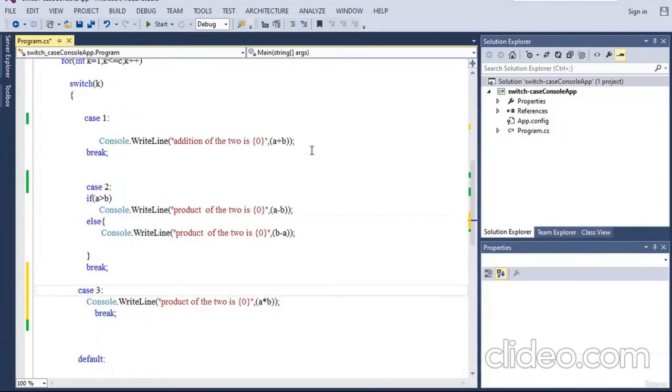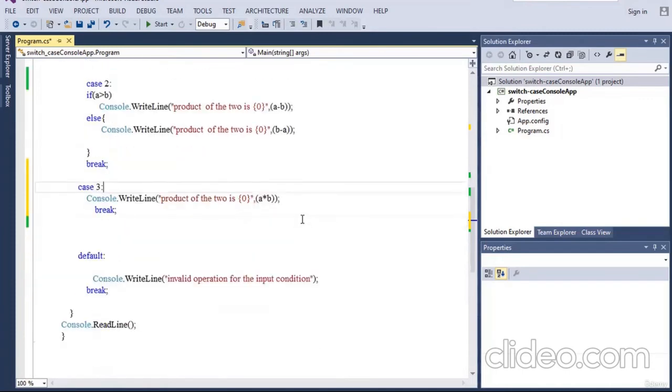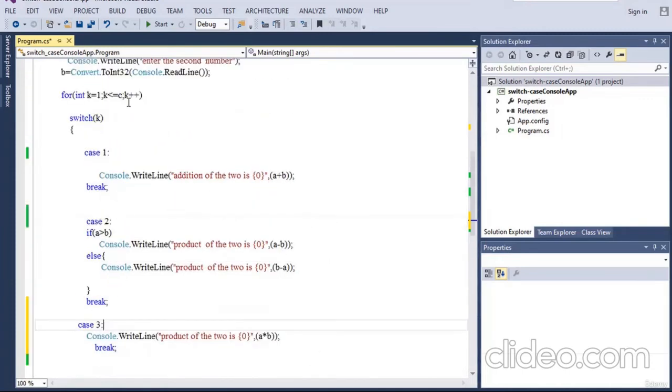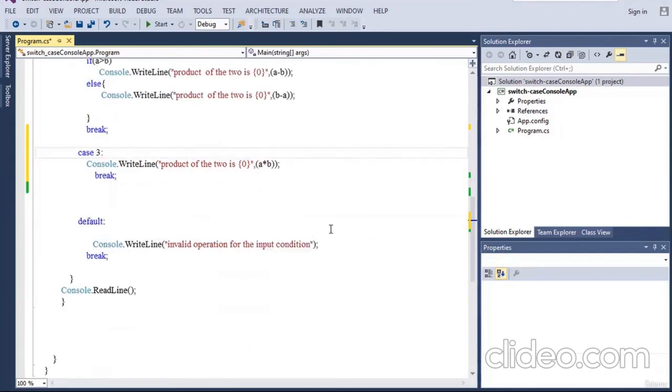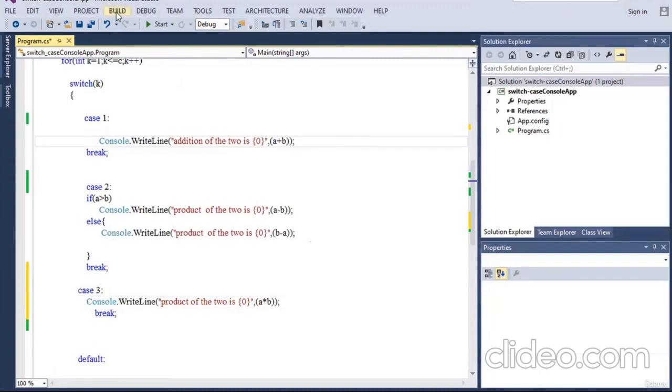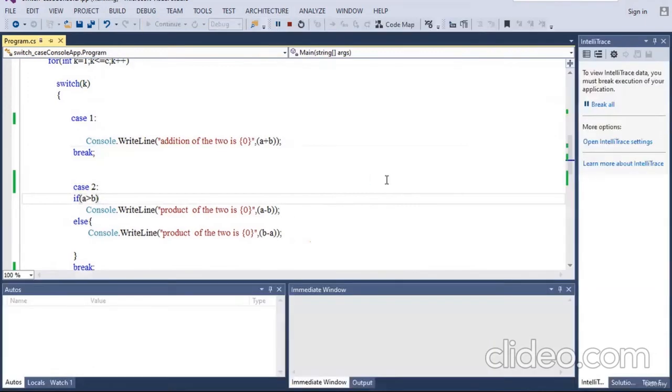We can see for case 3, it's a product. For case 1, it is doing the summation. Case 2, it's a difference. Case 3, it's a product. And if n is assigned to be 5, then for 4 and 5, we have an invalid operation. So let us go for build and go for the output. We're waiting for the debugger, it's build success. So we go for the start button, go for the debugging session.